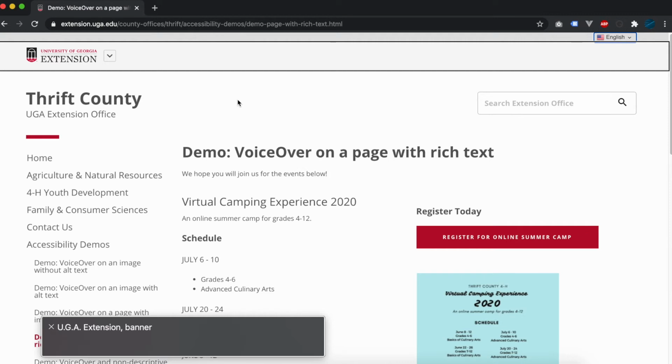So take our UGA Extension logo here in the top left-hand corner. Obviously, we can't duplicate that look using the tools that our programs provide us like AEM and WordPress. Logos really have to be images, and that's okay. Just make sure that you provide proper alt text so that it communicates to the user what it is.